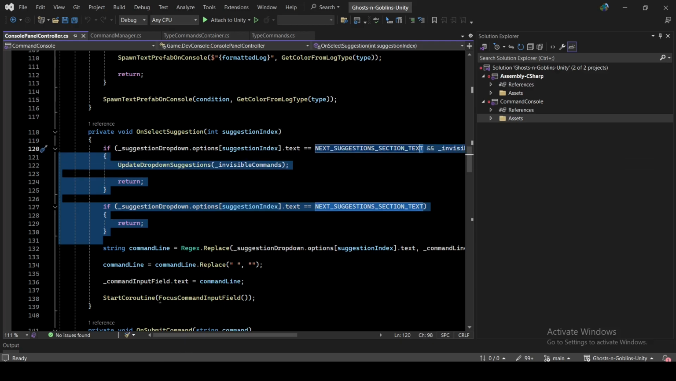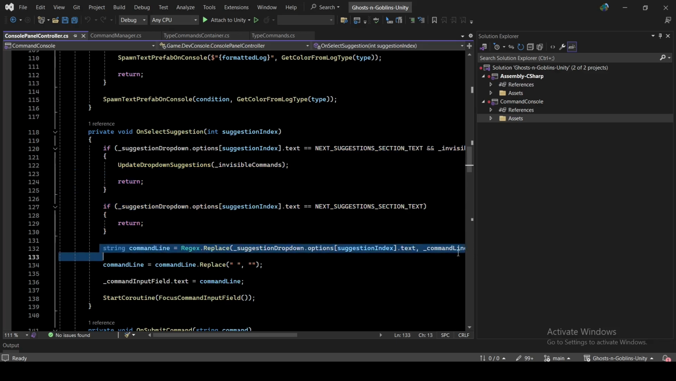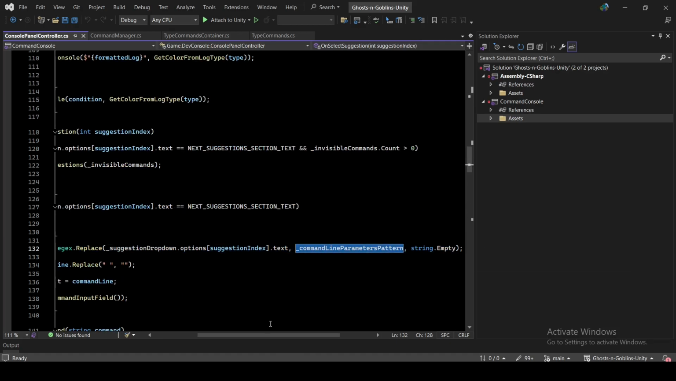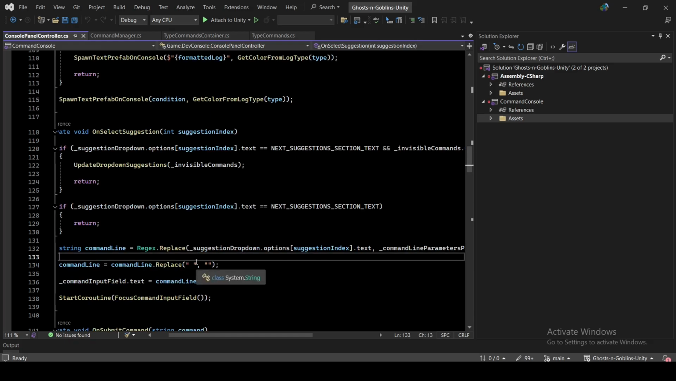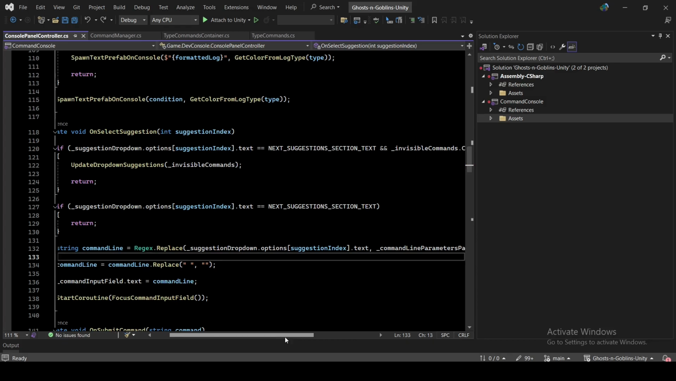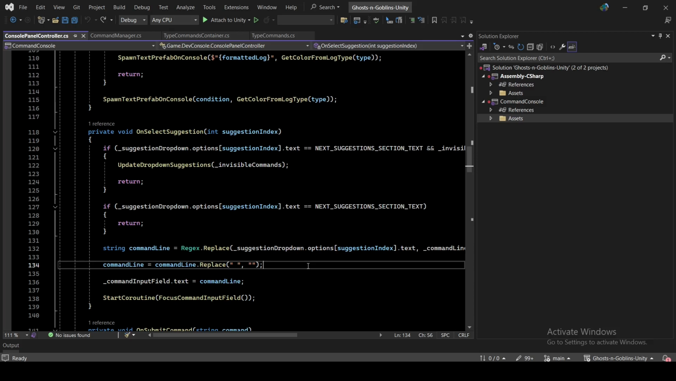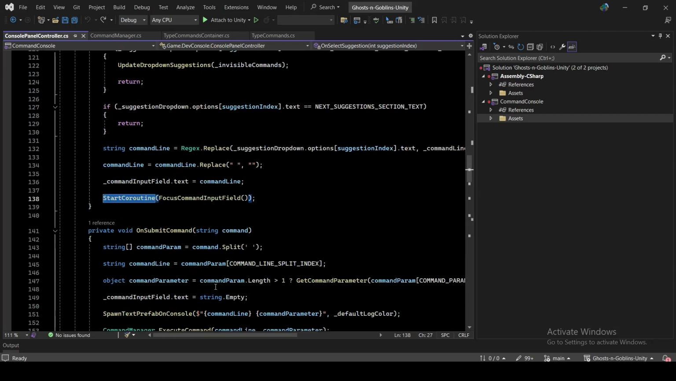But yeah, if I select the suggestions, I just replace the input parameter that I'm gonna brace it like this, just the method name. And I also replace any empty spaces with no string. And I update the command input field to the selected suggestion text. I'll talk about this coroutine later.